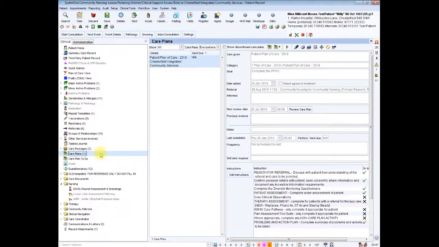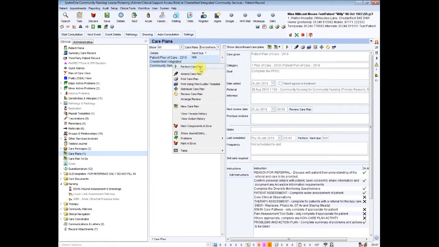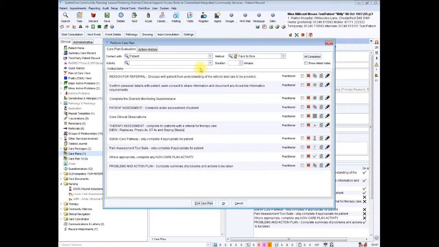An OT visit 2 days later following referral from both District Nurse and Manchester Hospital. The referral is triaged as priority 2 needing to be seen within 2 to 5 working days. The OT will perform the same patient plan of care 2019. Open the same patient plan of care 2019 and perform the care plan.